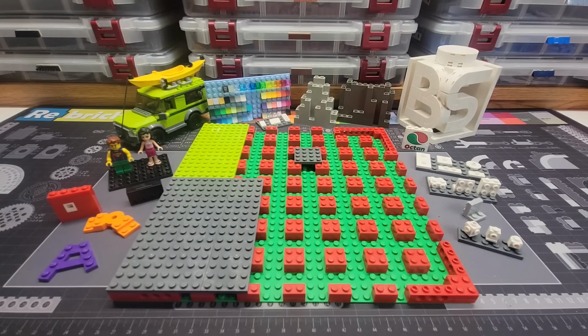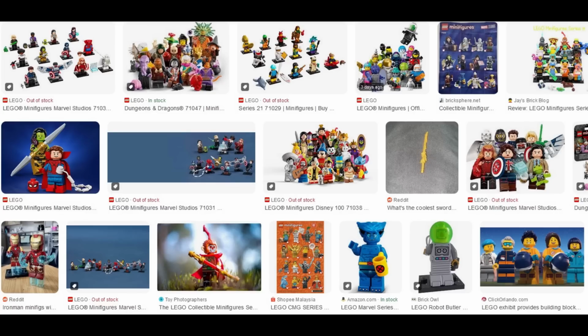Another common term when you're talking figures is CMF. And CMF stands for Collectible Minifig Series. And there's lots of CMF series. I don't know what number they're on right now, but they all have different themes, and they all have a whole series of collectible minifigs that come in blind packs, and they're quite popular. So whenever you hear CMF, they're talking about this particular series of minifigs.